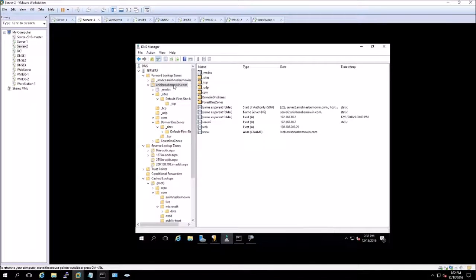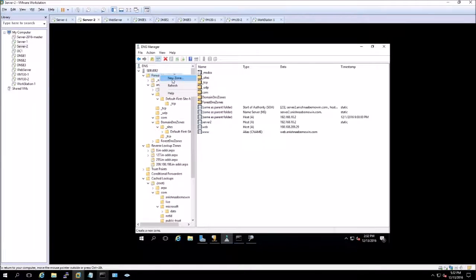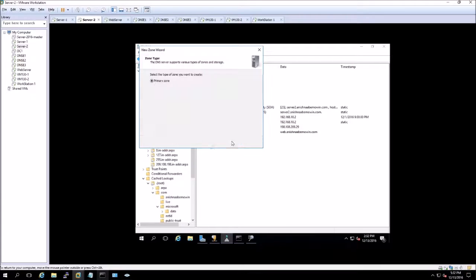We're going to jump back to Anishinaabemowin, and we're going to try to create a new zone to look at the different options available.